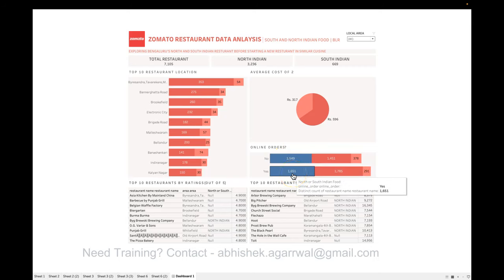Maybe I was doing some experiment and that's why they are coming, because we only want to show North and South Indian. But then who is delivering it? So almost like 50-50 sort of a thing, if you will. This output is showing us, and that's where we can do more analysis from this perspective about online orders, where these restaurants are located and stuff like that.